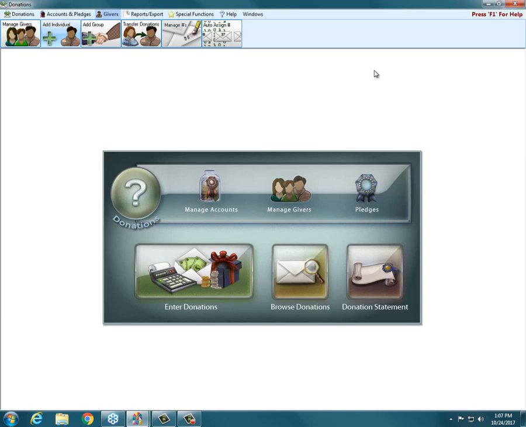To kind of reiterate this, adding folks who are donations givers into your system here makes them only available here in donations. We had a question come in. I did not mention this. At this time in version 19 of Church Windows, it is not possible to take a donations giver and simply activate them and make them available over in the membership module.